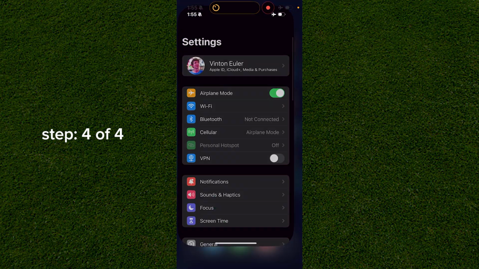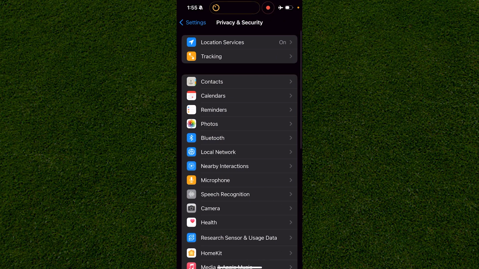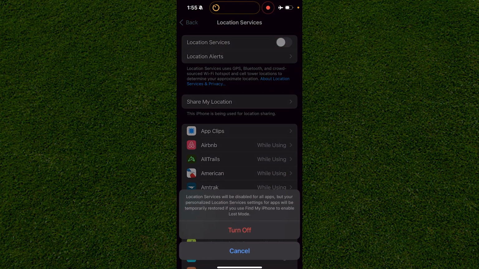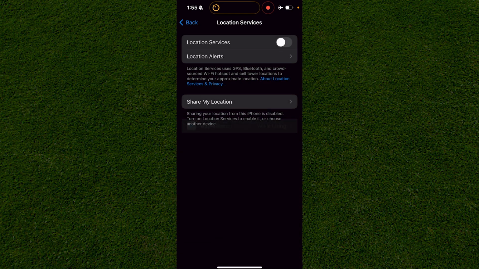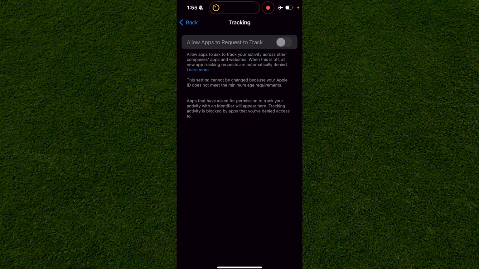You just want to go back to settings and scroll down to the privacy and security option. And then once you're on privacy and security, you want to click on the location services and just toggle the switch off. Now turning this off will basically disable apps from tracking and allow them to run a lot more smooth. And then from here, you just go back one more time, click on the tracking option, and if this is on, you just want to toggle it off. Mine is currently off, so I'm all good.